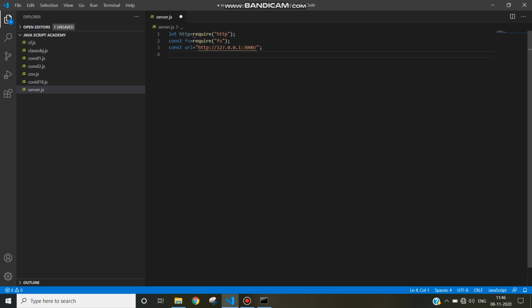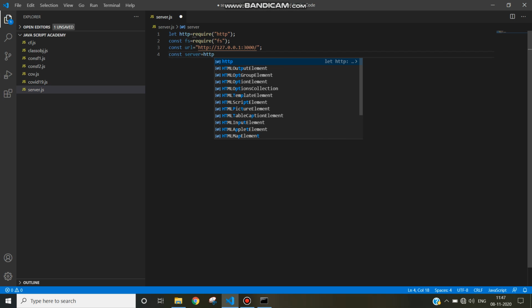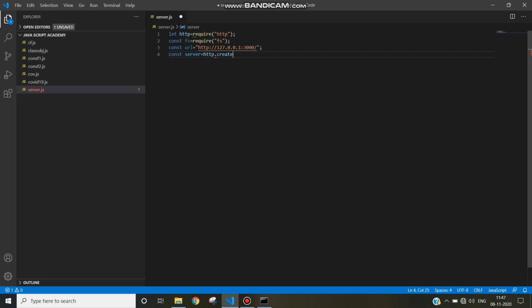Now it's time to create the server. So const server, this is the reference variable, and we are going to create it with http.createServer. This is the logic to create the server.